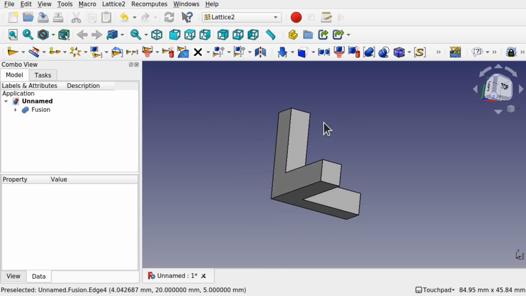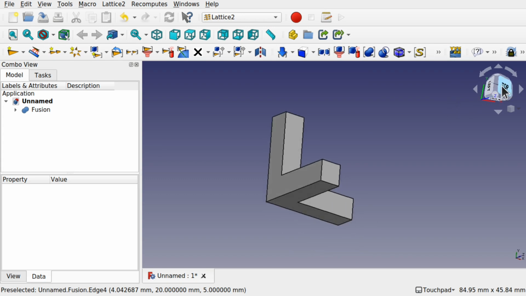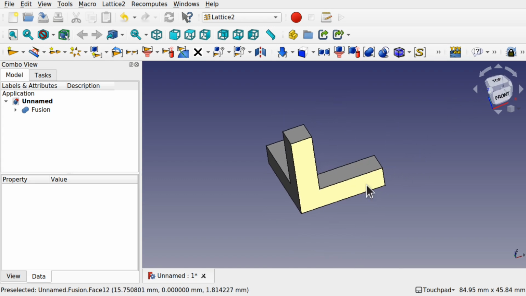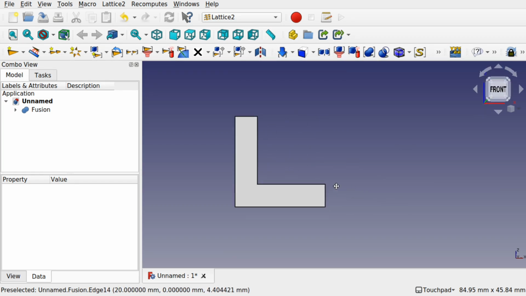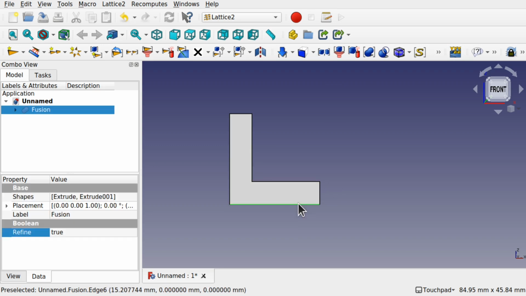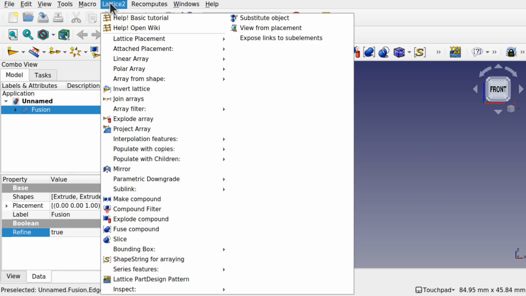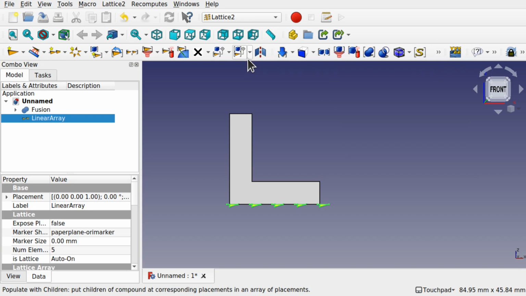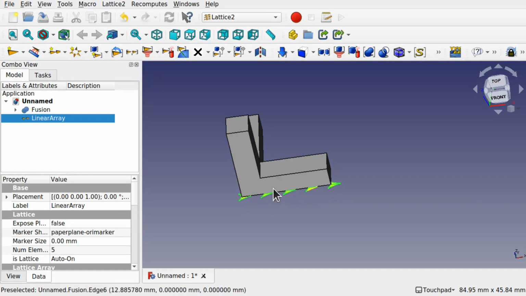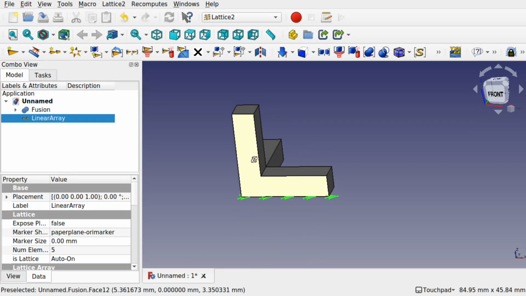Now, what I'm going to do is just position myself in the correct orientation for this. So I'm going to go from the front. All arms are the same, so it doesn't really matter. And I'm going to select the bottom edge. That means that we can use the linear array. So Lattice 2, linear array. And we'll just select the first one. And that will attach a linear array to that edge, like so.